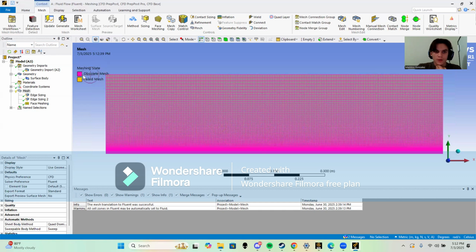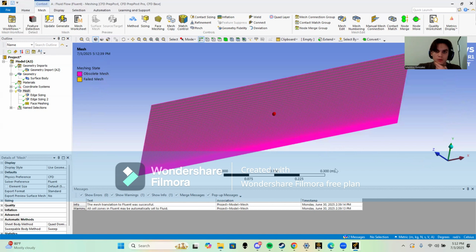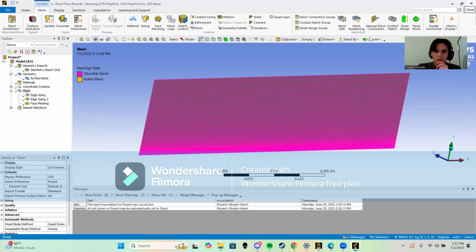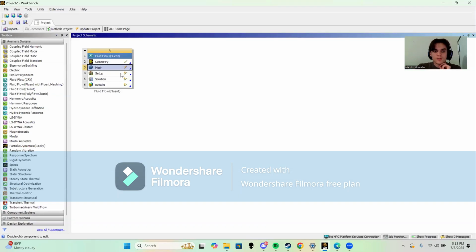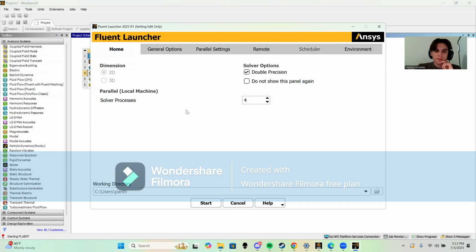We know everything is good because we don't have any yellow. So yellow is failed mesh, so that means it's not actually processing. And once we finish that, we close out of meshing, we can move on to setup. So same thing as project one, double precision on. I have four processors. So we do it.